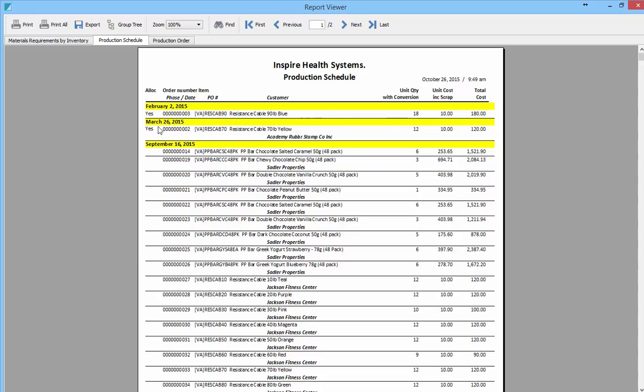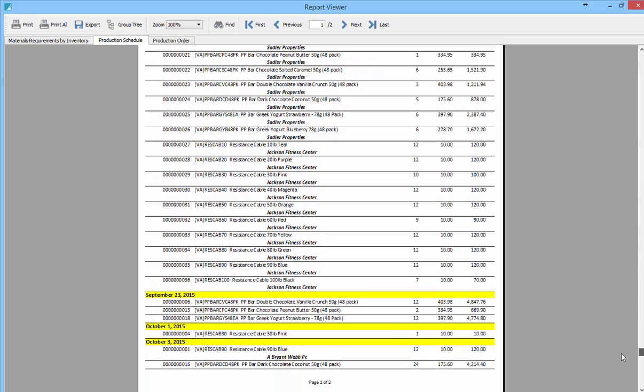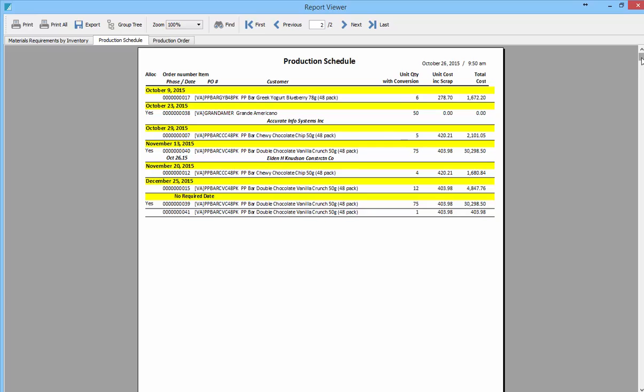So February 2nd, March 26th, September the 16th looks like a pretty busy day. We have to have all that product done. September 23rd, we got some, the 1st, and so on. So this report can be printed off on a daily or weekly basis to show how busy the shop's going to be able to produce the product.